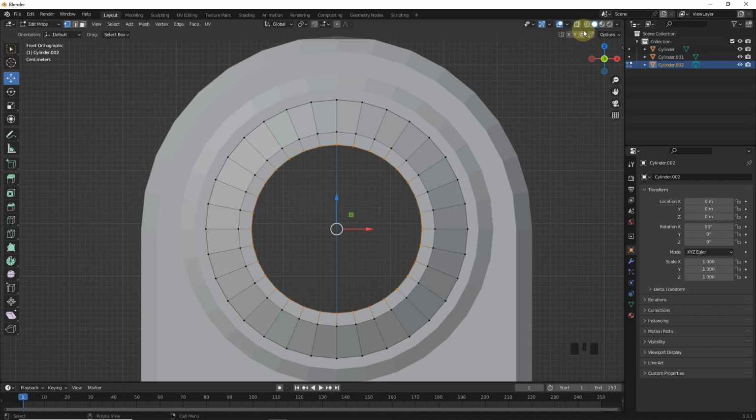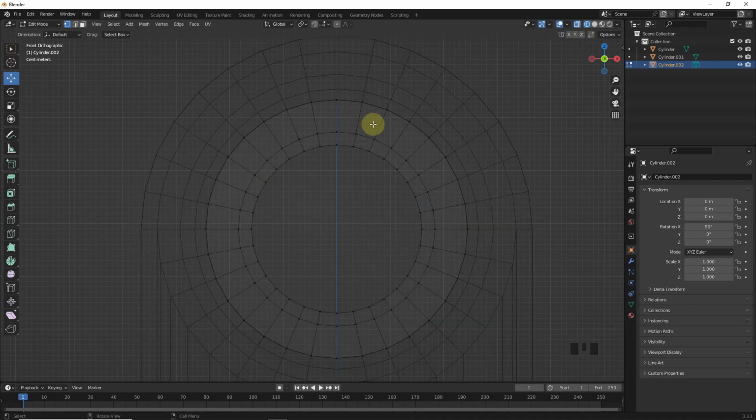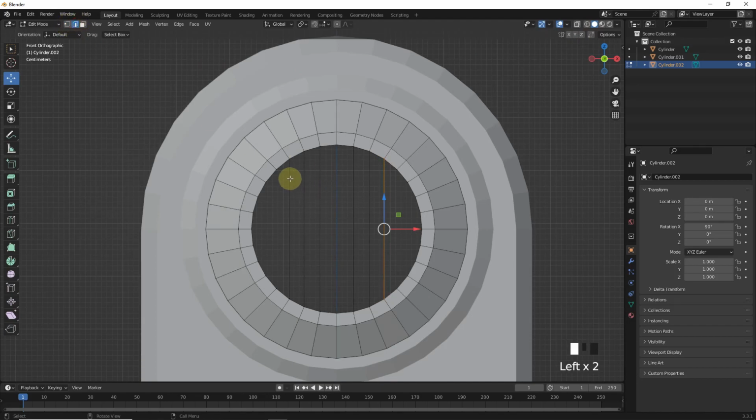So let's go to front view in wireframe mode. Now let's select the opposite side vertex like this and press F to make an edge. Now repeat this action 3 times on the left side and also on the right side. Now select these edges and make faces like this by pressing F.